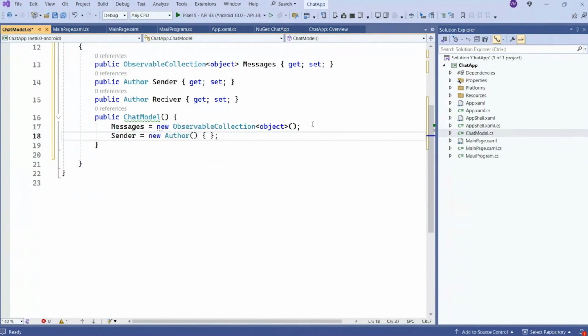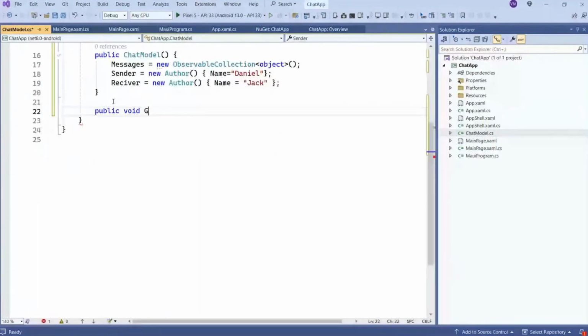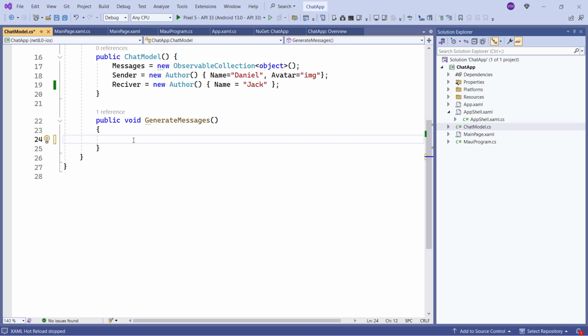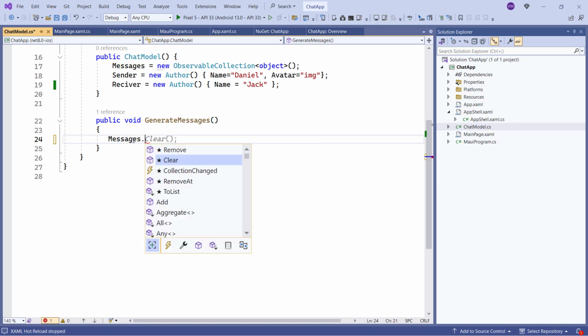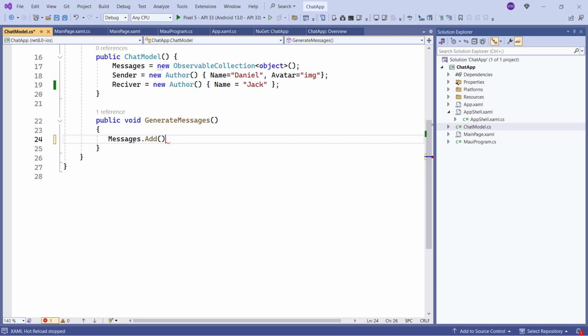First, I'll add the name property and set the name as Daniel. Next, I'll initialize the receiver with name as Jack. I create a method GenerateMessages. Then I add a new message by creating the instance of TextMessage class.